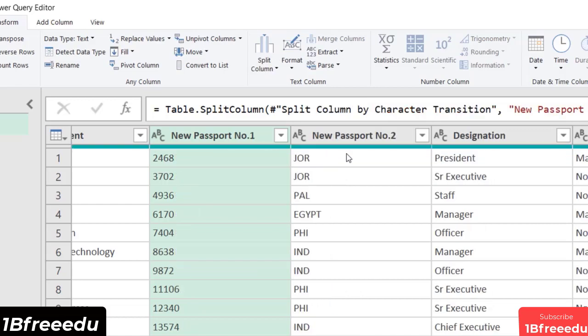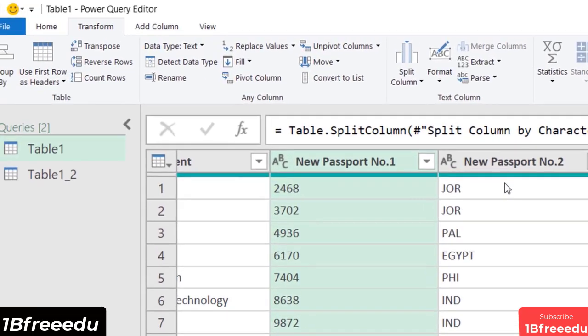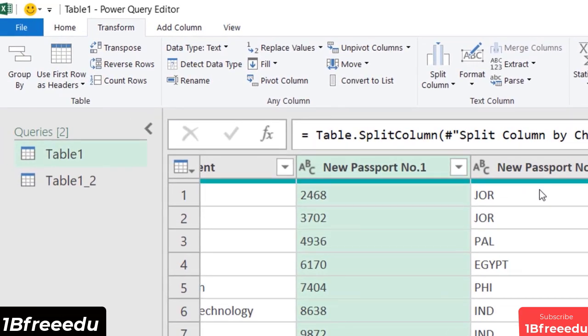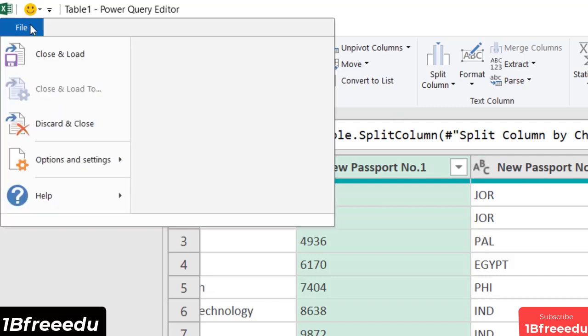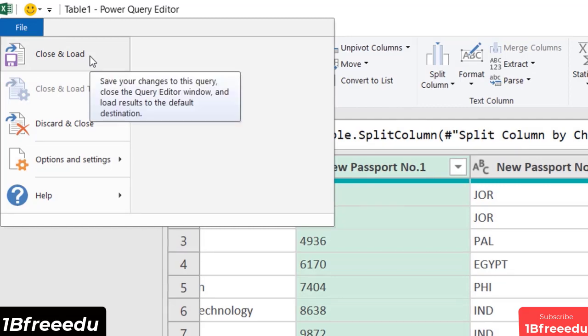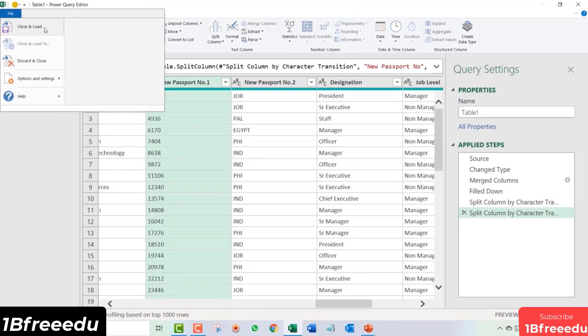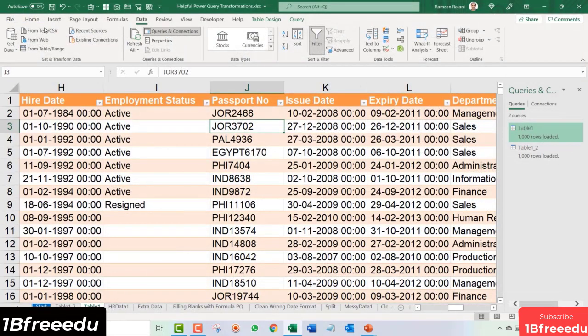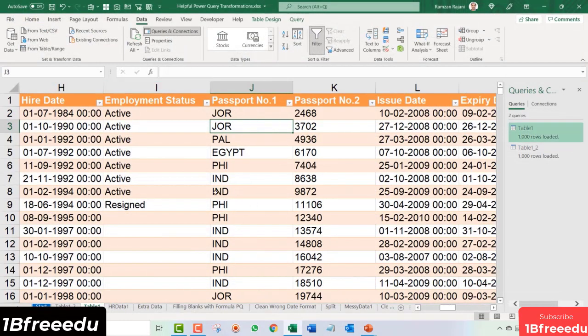And here you go. Now, after you have done, what is the next step? Naturally, you have to exit from the Power Query Editor. How do you exit from Power Query Editor? You go to the File tab and you click on Close and Load. And you will be back to your Excel sheet in the same query, meaning in the same Table 1.